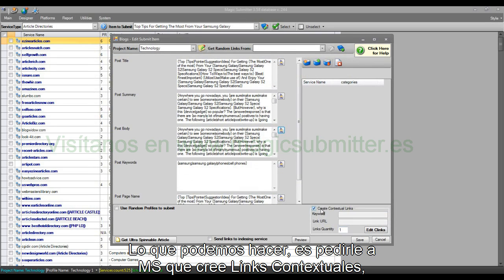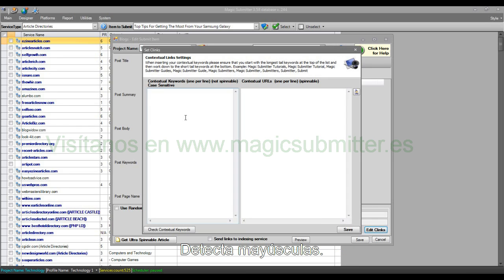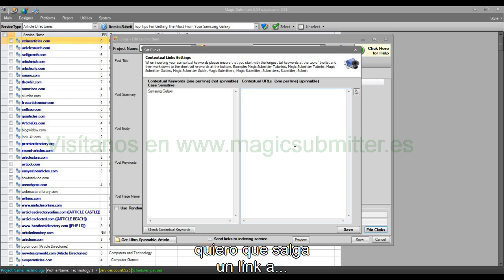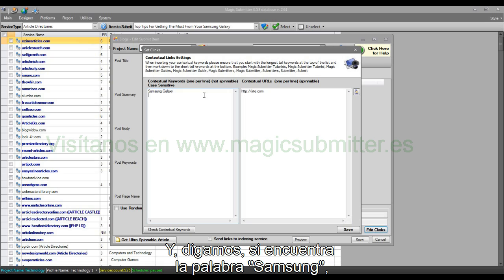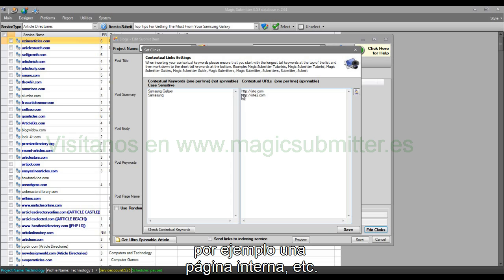So what we can do is we can tell Magic Submitter to create contextual links, and we can edit this and we can put our contextual keywords in here. This is case sensitive. So I could tell Magic Submitter every time it finds the word Samsung Galaxy, I want it to link out to this website. And for demonstration purposes, I'm just going to put site 1 in here. And then let's say if it finds just the word Samsung, I can also tell it to go to maybe the same site or a different site, let's say an internal page, etc.